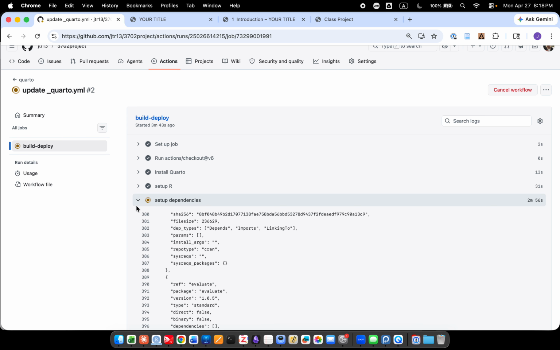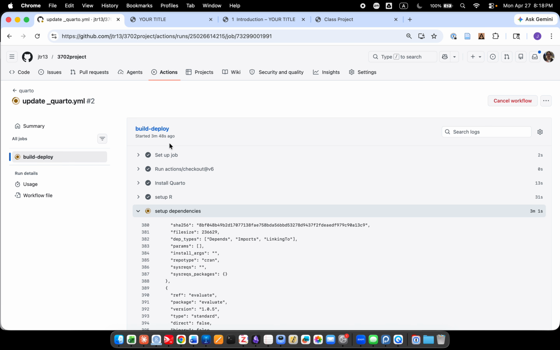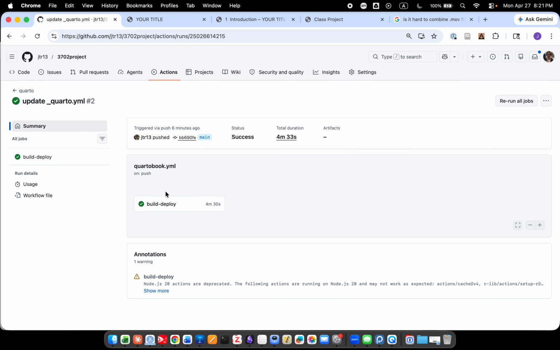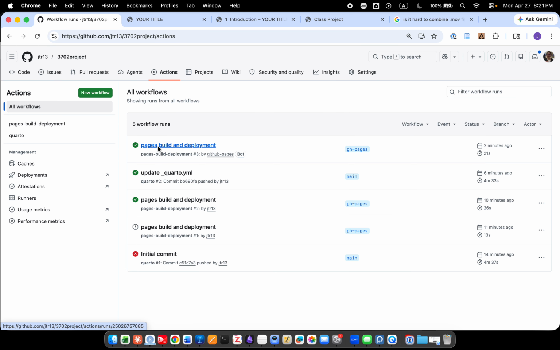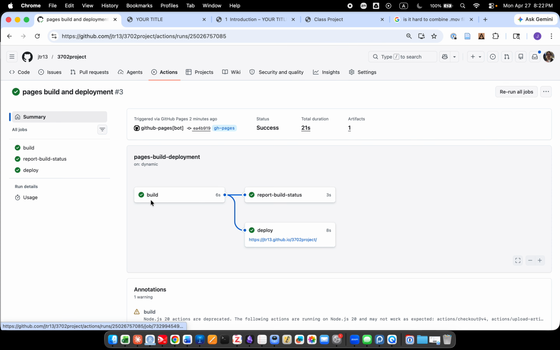Okay, I'm going to pause the video for a minute so we don't have to watch this. Okay, so we're back at GitHub Actions and we can see that the workflow that we were following before has now completed. And in addition, a second workflow has completed. This one we did not need to create a separate file for. This is a separate workflow. This is controlling not the rendering of the QMD files into the HTML, but deploying those HTML files to GitHub Pages.